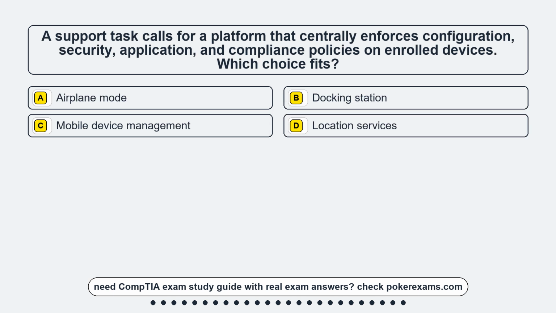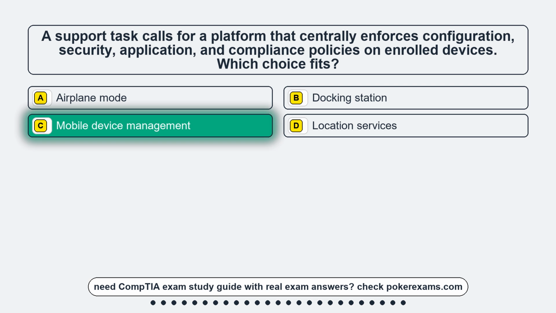Question 7. A support task calls for a platform that centrally enforces configuration, security, application, and compliance policies on enrolled devices. Which choice fits? Option A, airplane mode. Option B, docking station. Option C, mobile device management. Option D, location services. The correct answer is option C, mobile device management.